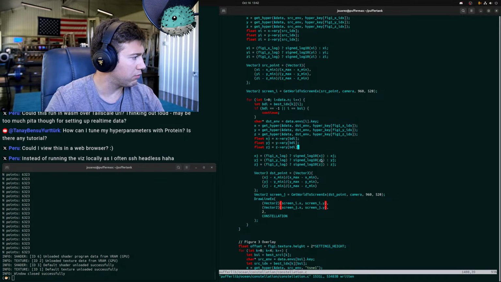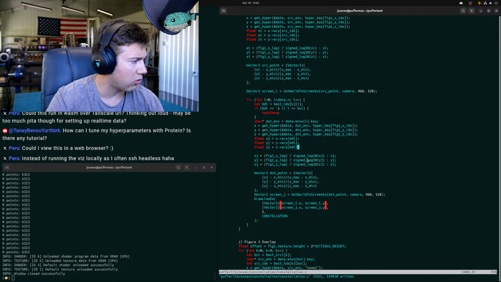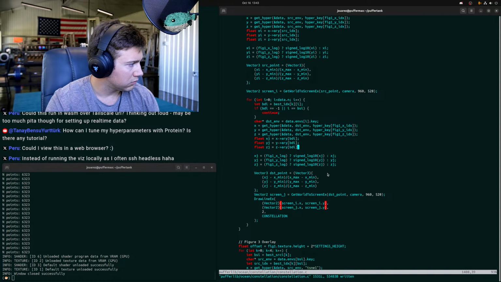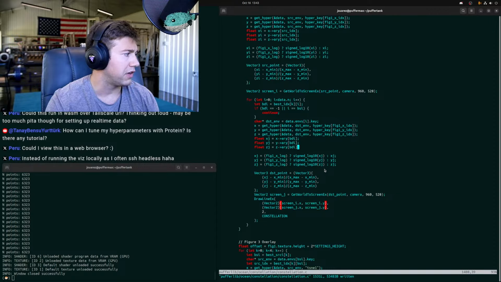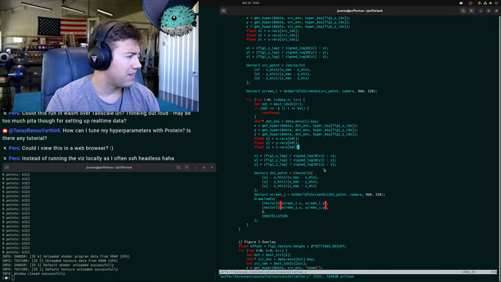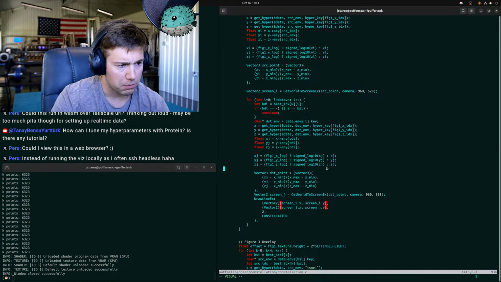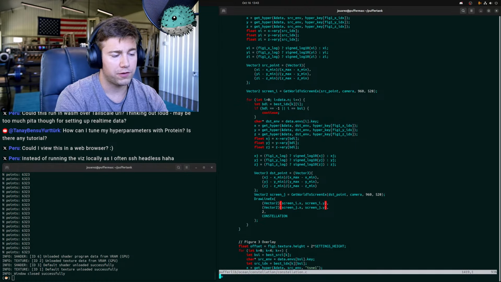Could I view this in a web browser instead of... Yes, Peru, you can view this in a web browser. You don't need... Tailscale's a totally different thing. But yeah, this is going to just go on our browser, and I might even make it so you can drop a file into it. Oh, I see. There might be a way we can do that as well. That might be a little harder, though. If you want to help me figure that out, that'd be awesome.